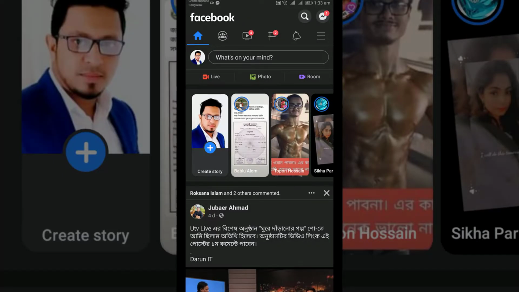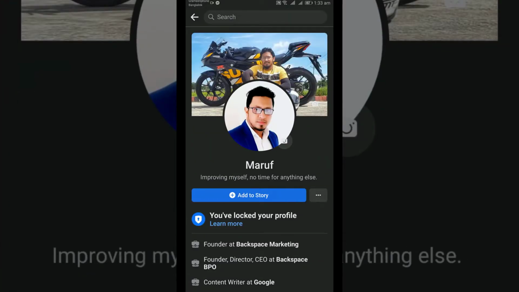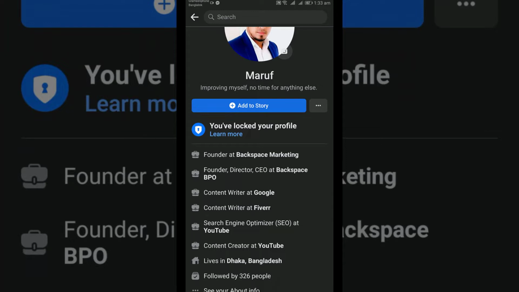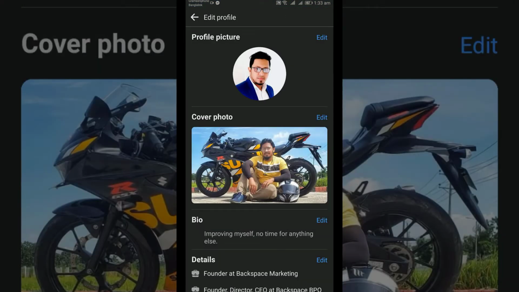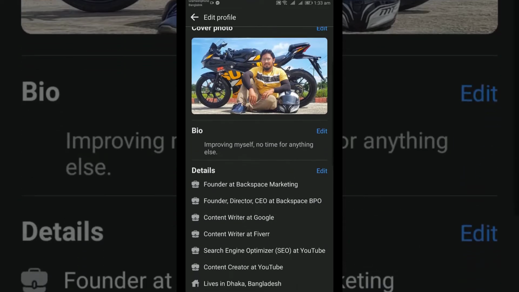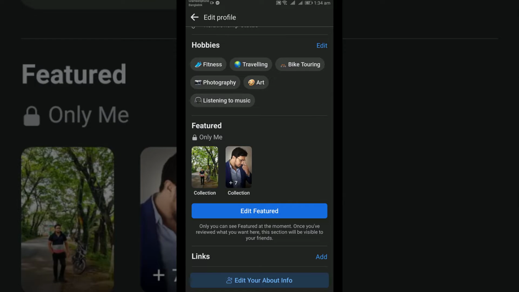Open the Facebook app and then tap on the three vertical icons for menu and then go to your profile. Then tap on the three dots, tap on edit profile. Scroll down, go to the bottom, tap on edit your about info.